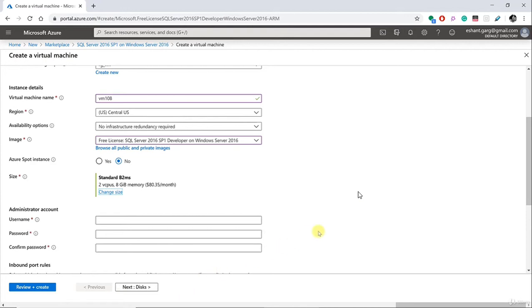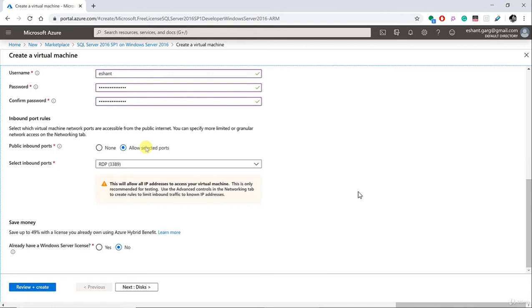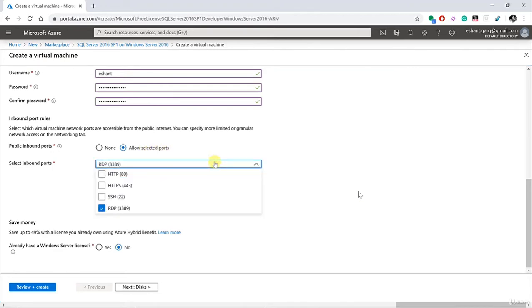In the next step, we need to choose our administrative account. This is the account we will be using for Windows authentication. So in the next step, we need to specify which inbound ports you want to open. For example, we need to remote desktop to this machine. We need to make sure the RDP port is open. So let's click on that.